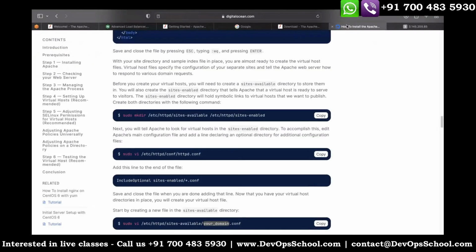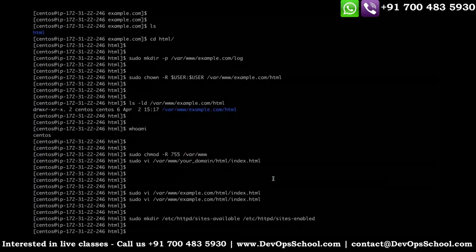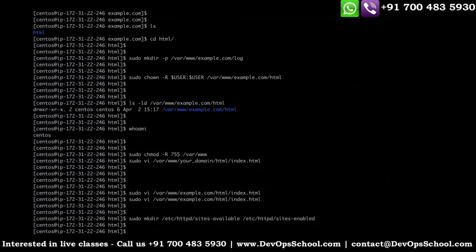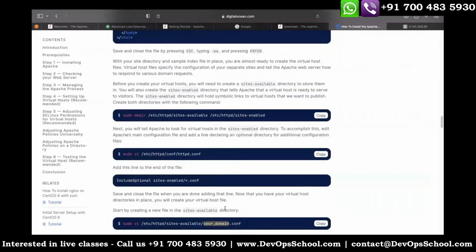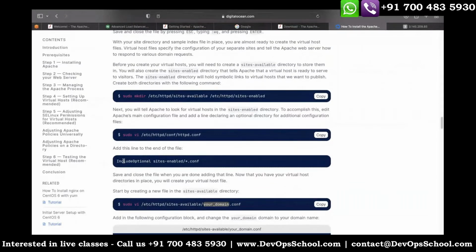So let me just edit this particular file. This is the configuration file, as I mentioned, /etc/httpd/conf/httpd.conf. In this file you have to add this particular line: IncludeOptional sites-enabled/*.conf. That means, if you remember, we have created this sites-enabled directory. Now whatever configuration you mention inside that should be enabled. That is what we are doing here.